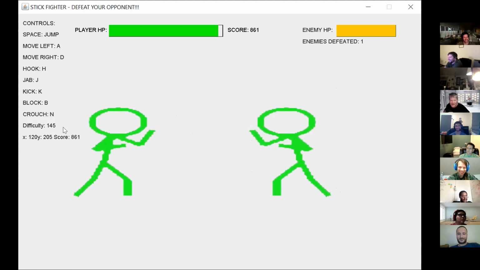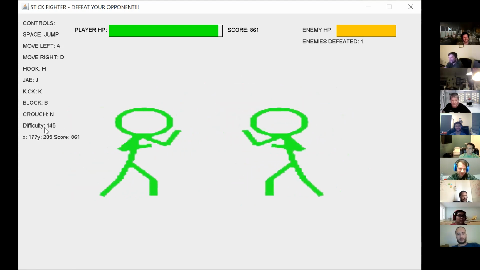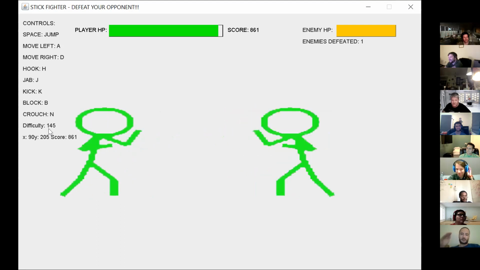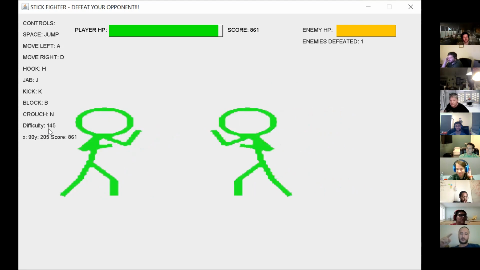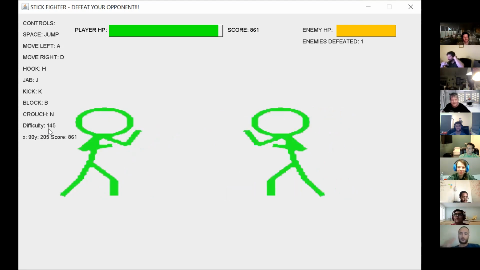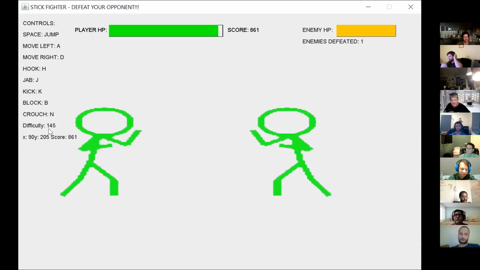And as you beat them, the difficulty number goes down, but it actually gets a lot harder until it gets to like 10, because the difficulty is the maximum amount of time it takes him to make a decision. It's his brain speed. Yeah, basically, the more you kill him, the better he gets.